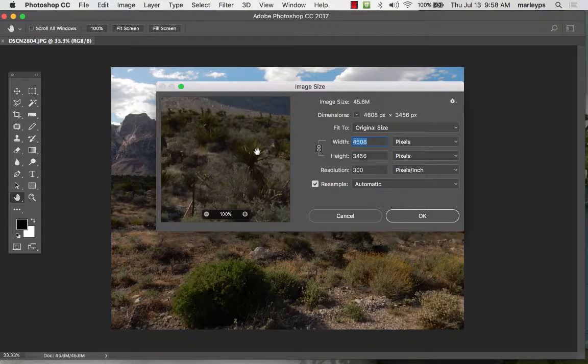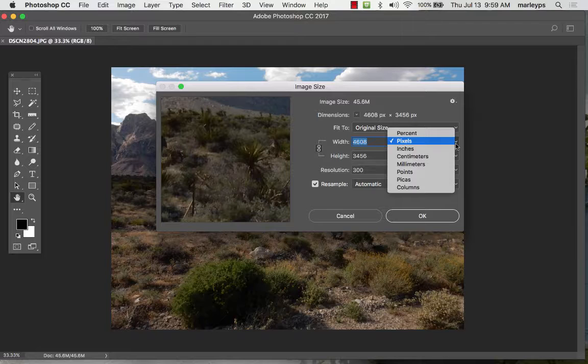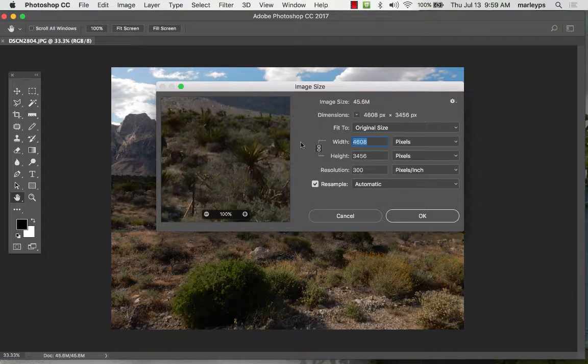and then it brings up this window which tells us how big our image is. If yours doesn't show pixels here, you can go to this little arrow and set it to pixels, and then you'll be able to make the alterations in the kind of measurement that you're looking at.